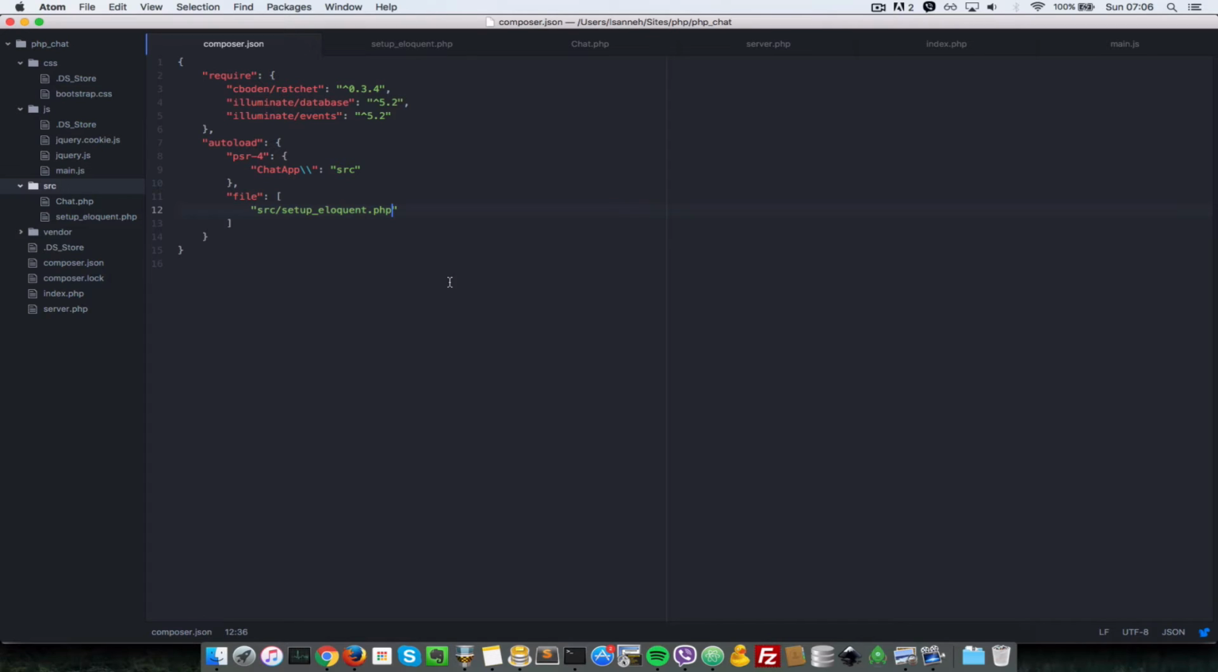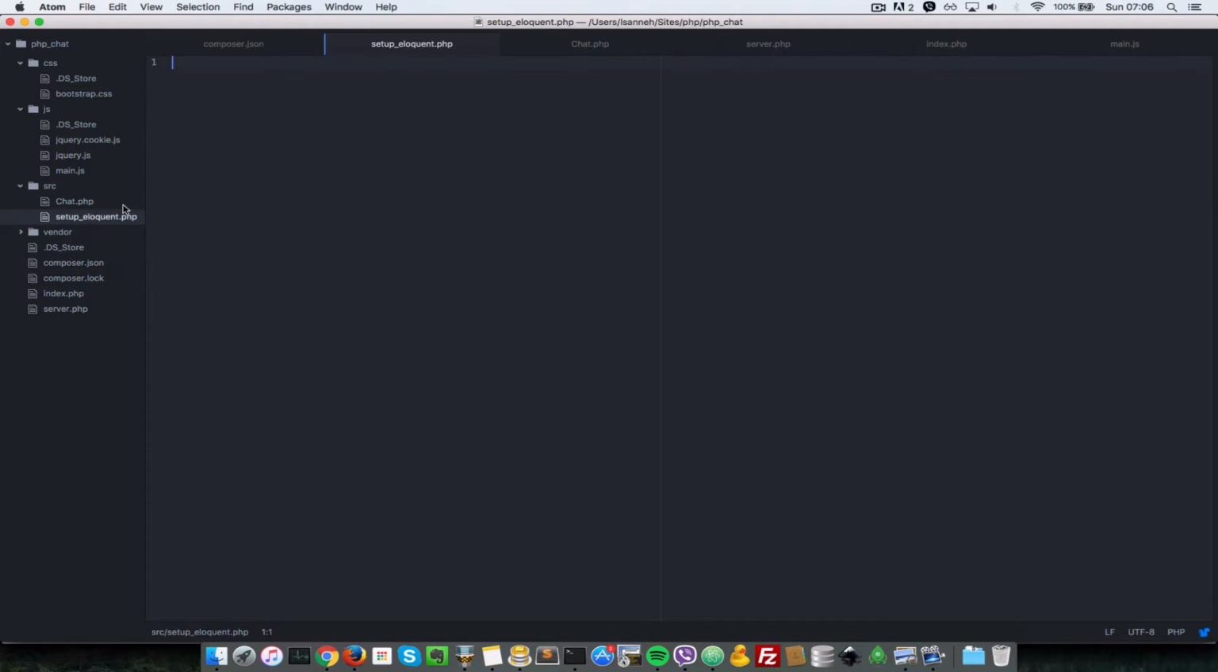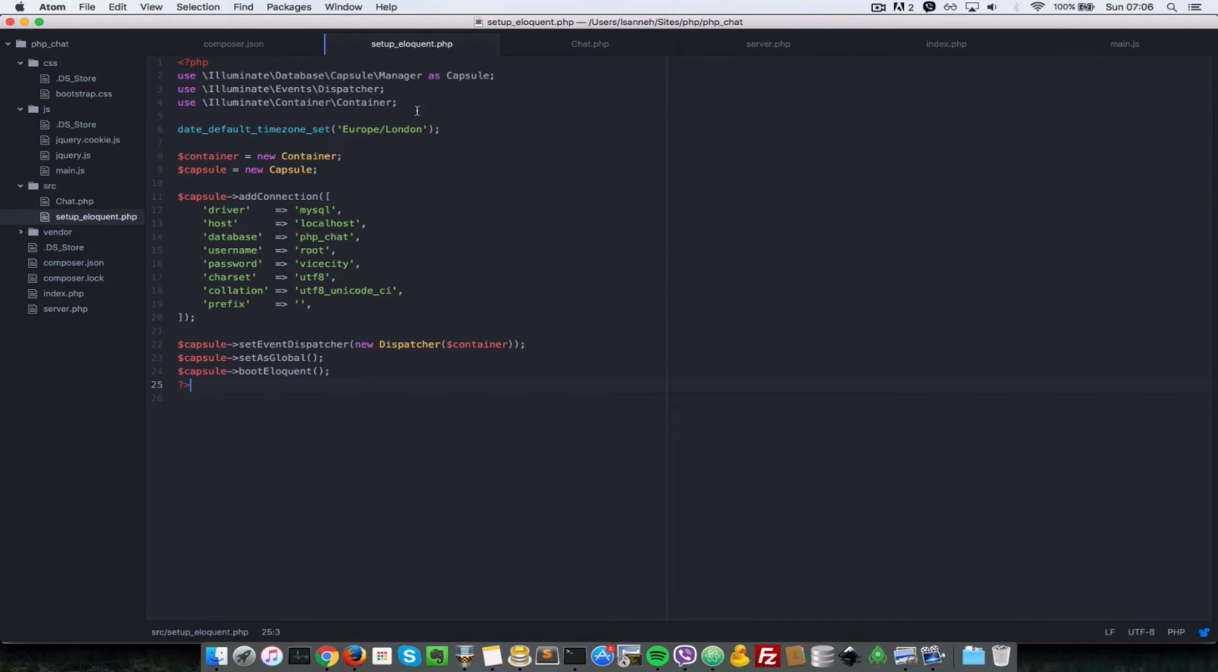Okay, so I've created a snippet which I'll just quickly paste inside of setup eloquent, and I'll go through it quickly just to show you what's happening. So adding that file, let's go to setup eloquent and paste this here. And basically we're just setting up the Eloquent ORM so we can use it.